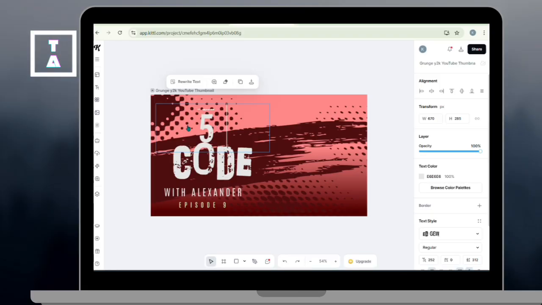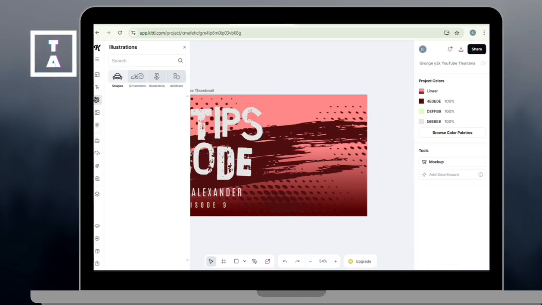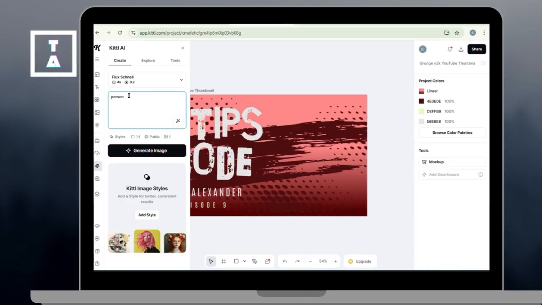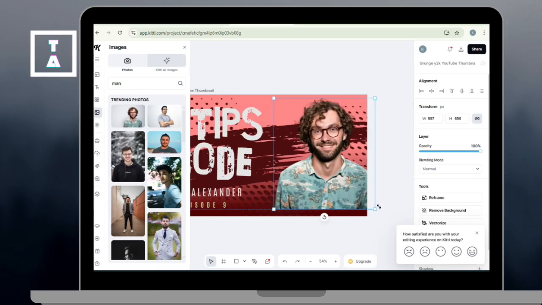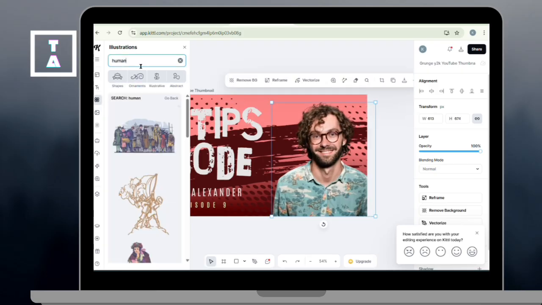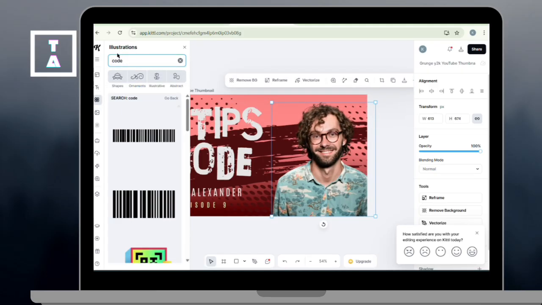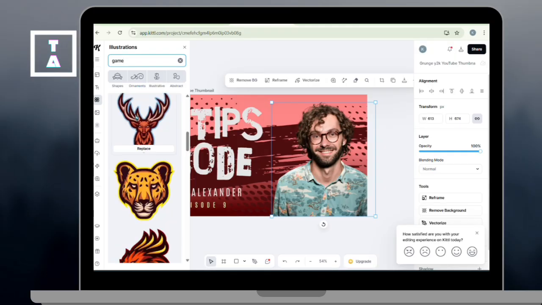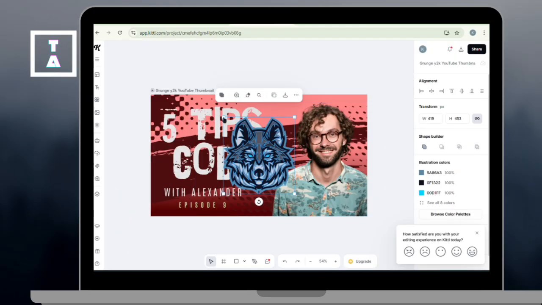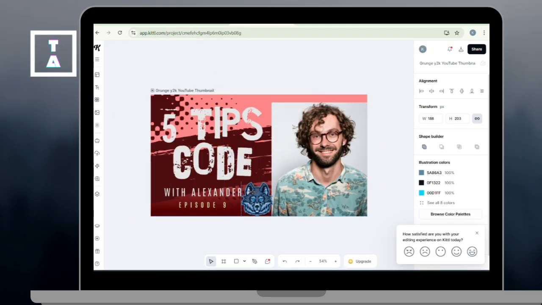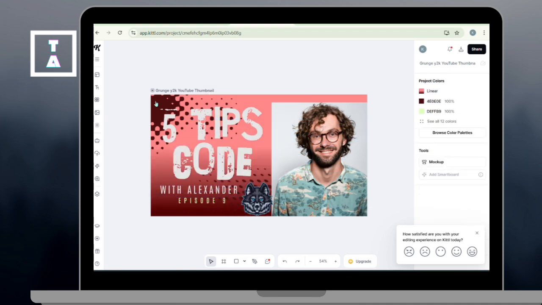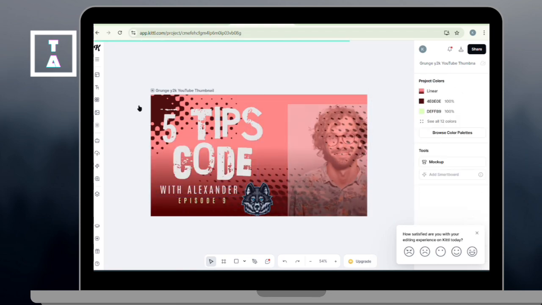After you're done typing, you can upload your photo or video screenshot, or use Kittl's elements to add modern shapes, arrows, or icons or images. Then here you can stick to high contrast colors and use bold sans serif fonts for more readability. And make sure that your canvas size is set to a YouTube format.